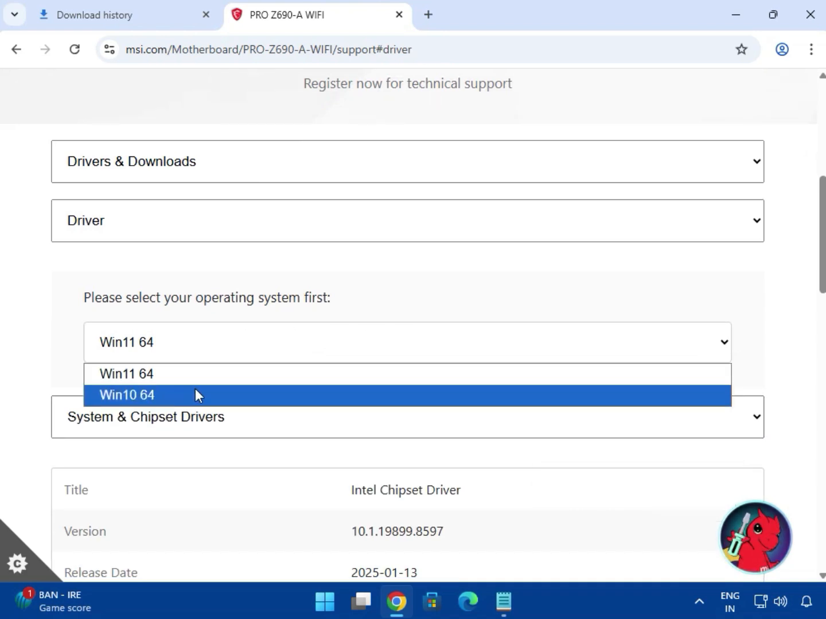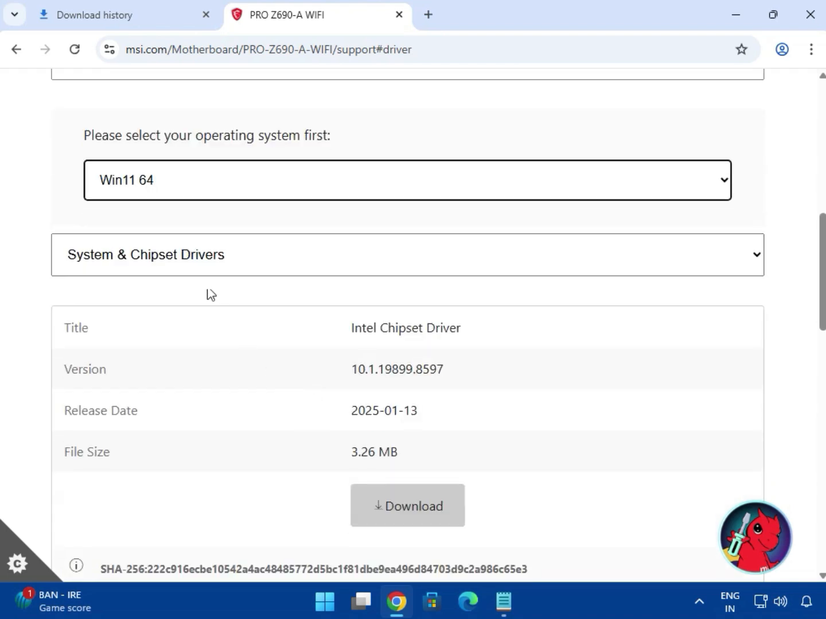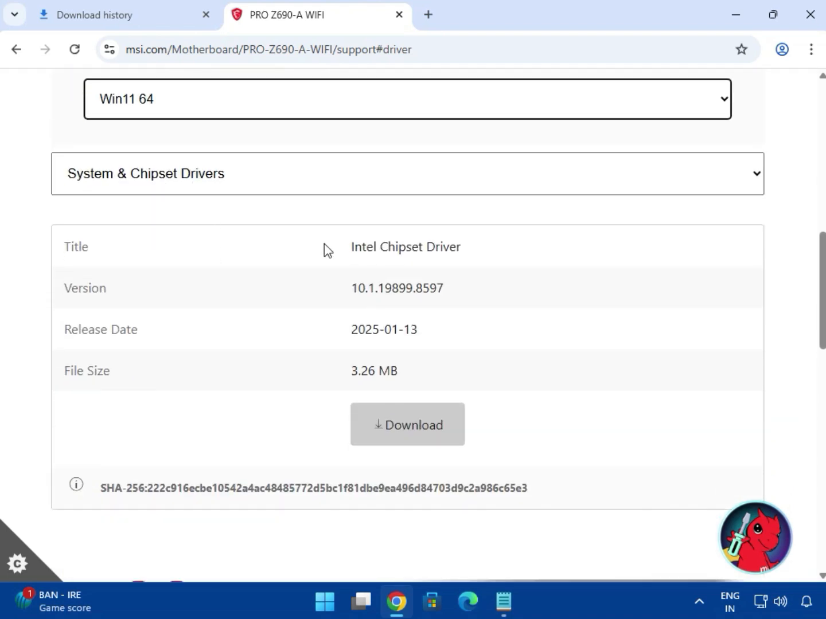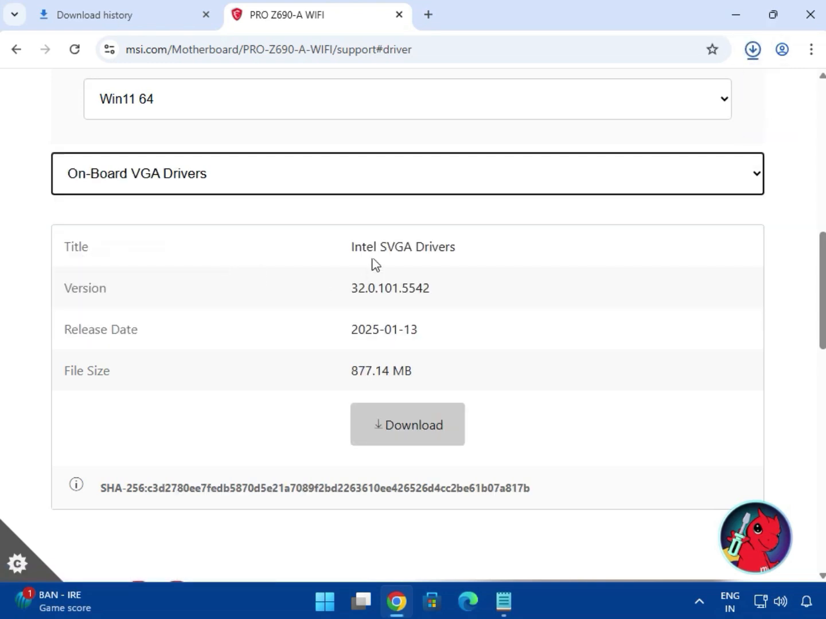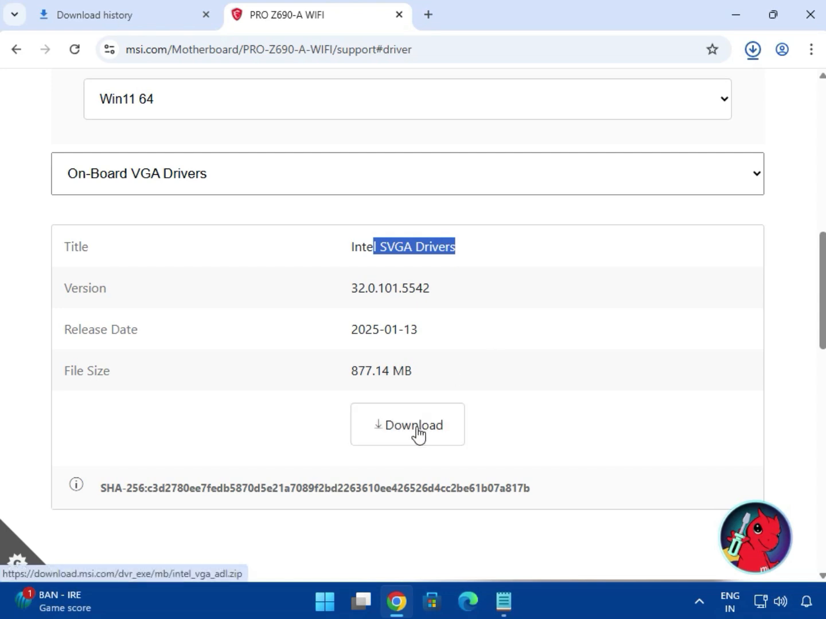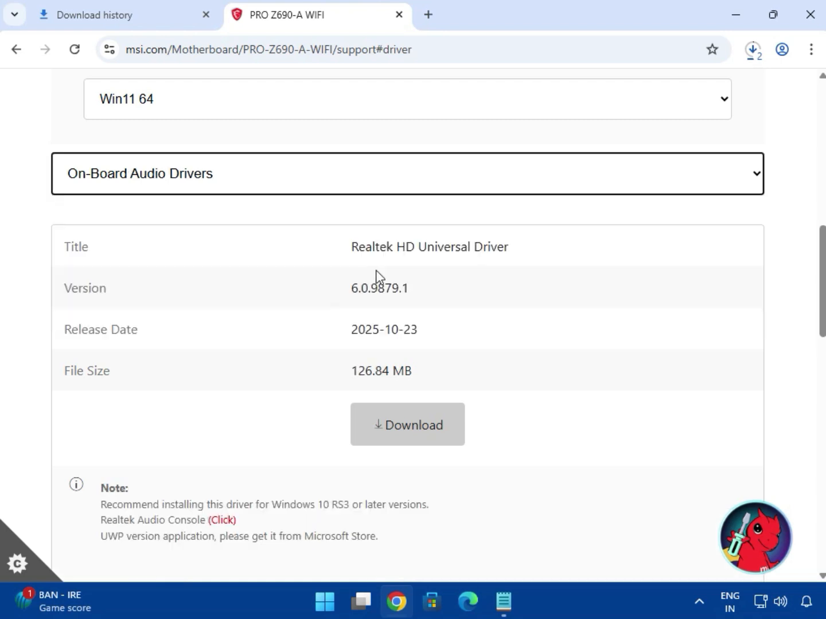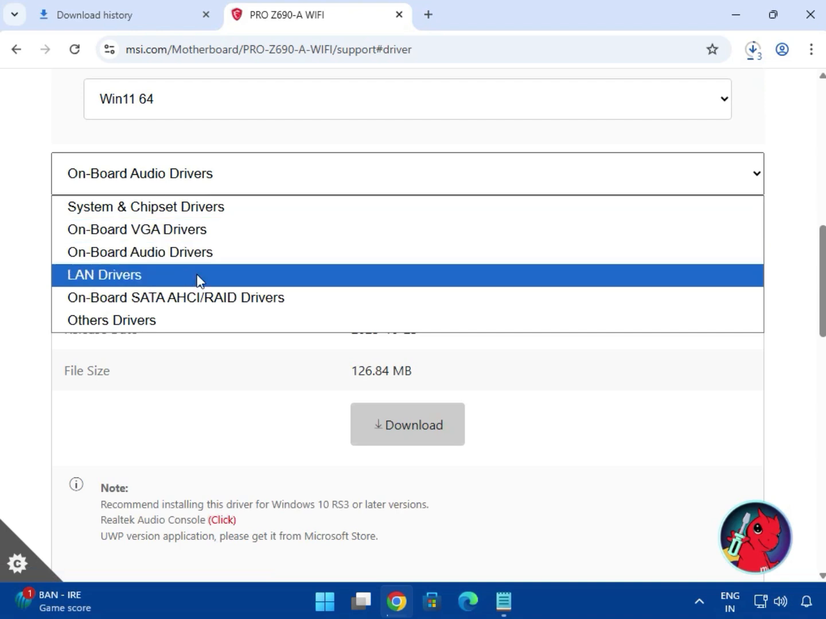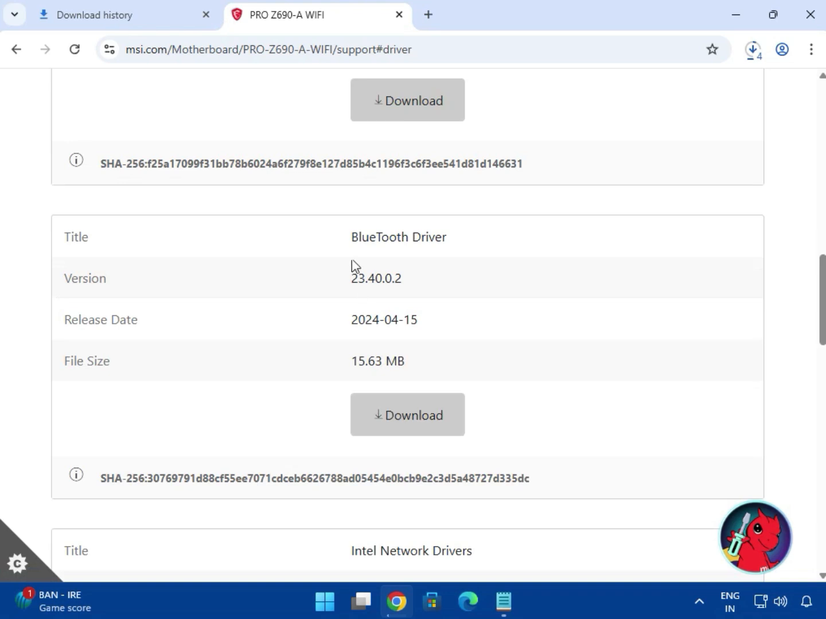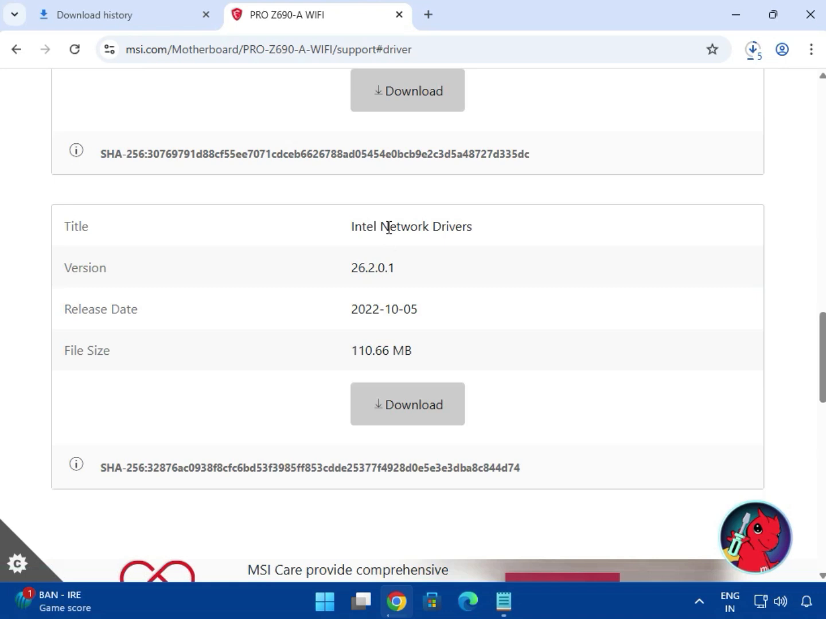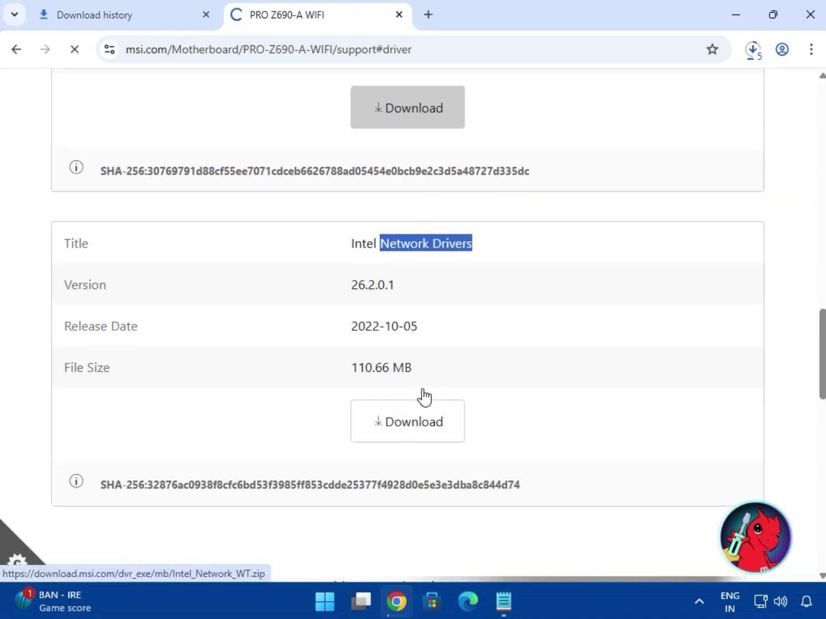Both operating system installation processes are the same. Chipset driver, click to download. Then VGA, this is the VGA driver. Then audio driver, HD audio driver, click to download. Then LAN driver, Wi-Fi driver, click to download. Bluetooth driver, click to download. This is the network driver, click to download.